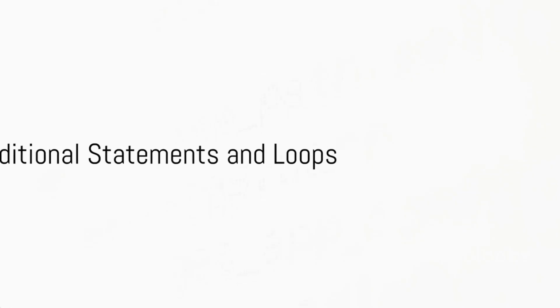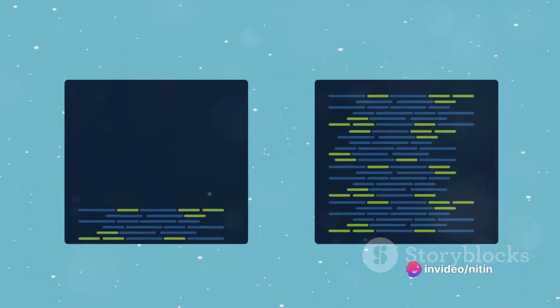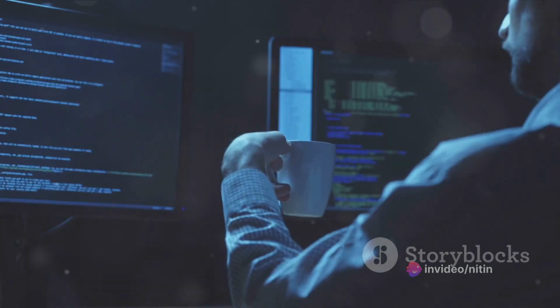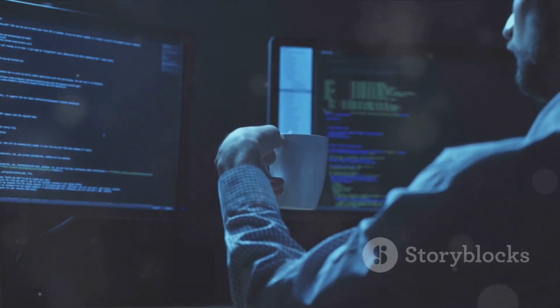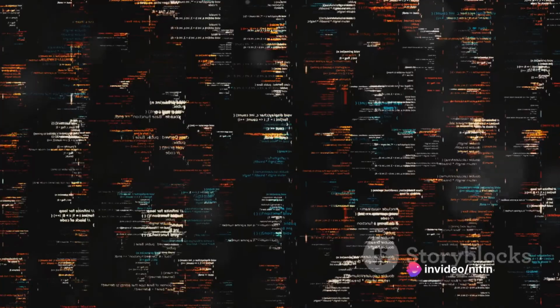Next, you'll take a leap into the world of conditional statements and loops. These are the building blocks of any programming language, and R is no different. If-else, switch, for, while, and repeat loops will become part of your vocabulary. They will allow you to control the flow of your code and to perform repetitive tasks efficiently.